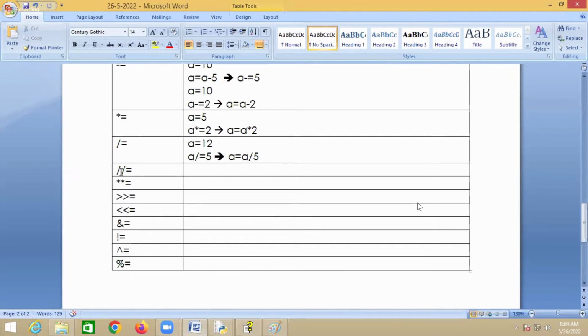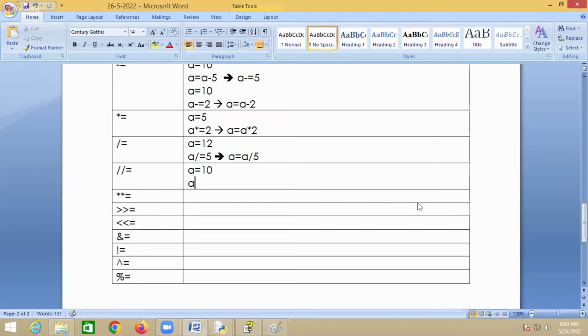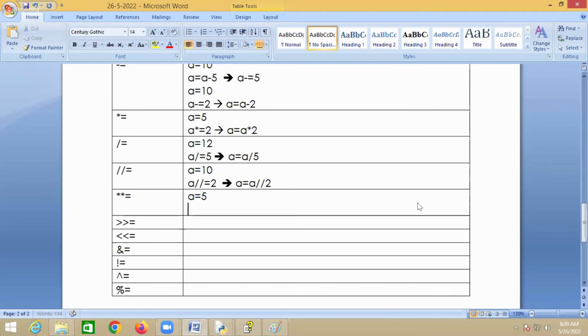So this is decrementing a value by dividing with what? 5, and there is a double slash. I have to write only examples. Say a equal to 10, a double slash equal to 2. This is nothing but a equal to a double slash 2. I need to write only examples.